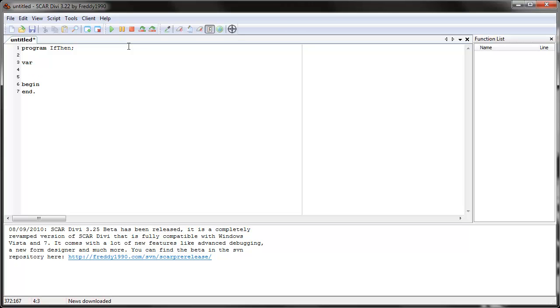We're going to declare one variable called a, and it will be a boolean. Remember, a boolean is true or false, so a can either be true or false. In the script, in the main loop, between begin and end, we're going to give it a value. We're going to say a is true. So a will start off as true.